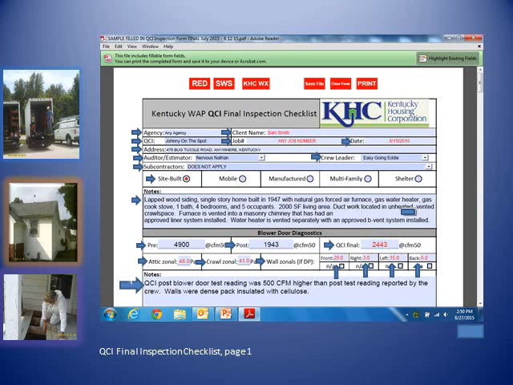Lastly, in the notes section, we also enter any additional relevant information that should be disclosed. These notes were necessary because it needed to be explained that the blower door test readings performed by the QCI was 500 CFM higher than the post blower door test reported by the agency, and that this difference will need to be addressed.